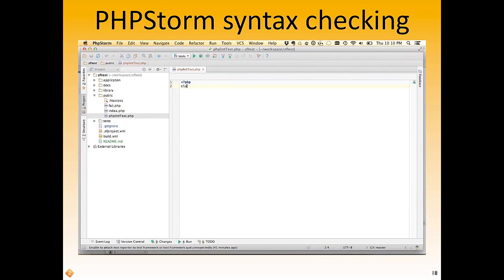But of course, PHPStorm has it already built in, so as you go along and type your classes, it will automatically detect mistakes. So if you watch the green block in the right hand corner, it turns red whenever you have unfinished code. So I can type and it will automatically say you're not finished yet.